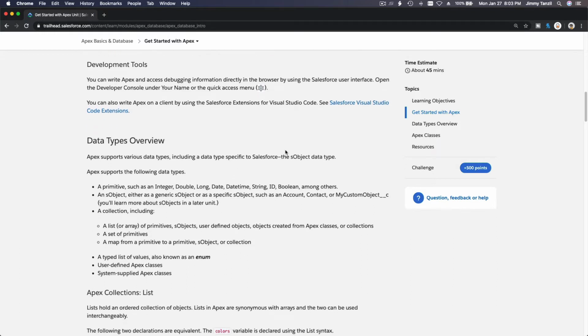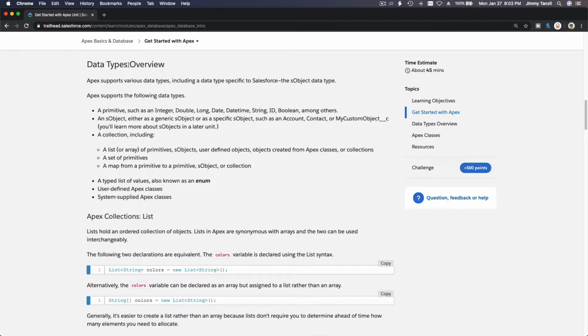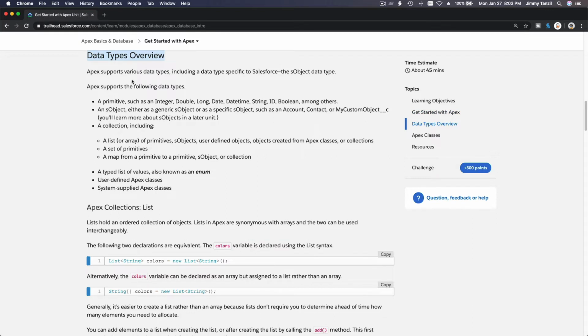All right, so data types overview. This is pretty much similar to other programming languages, but Apex supports the following data types: primitives, like in any other language, such as integer, double, long, date time, string, ID, boolean, among others. An sObject, or Salesforce object, either as a generic sObject or a specific sObject, such as account, contact, or my custom object with underscore c. All custom objects end with that.